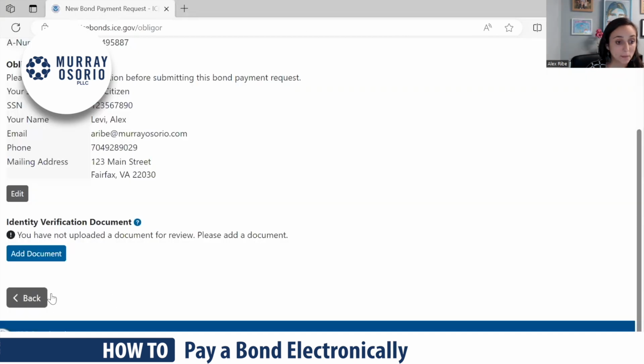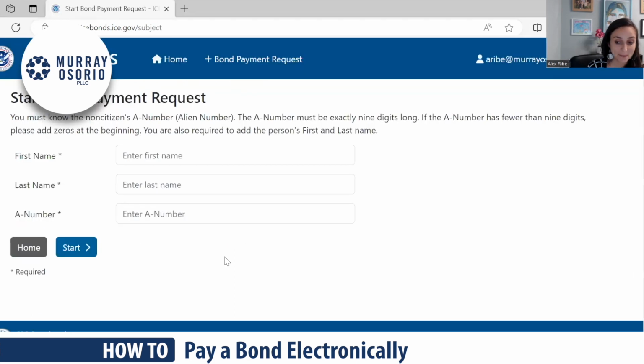Okay, so once that's uploaded, the next thing that's going to happen, and I can't go through it here because I haven't uploaded a document, is they're going to have you sign an I-352, which is the bond contract. The bond contract is essentially something saying that you are the obligor. You're going to put in the address of where the immigrant is going to reside. Then once it's approved, you're going to get a slip. That slip is going to have a bond number on it. Then you go to your bank. So I'm going to stop sharing.